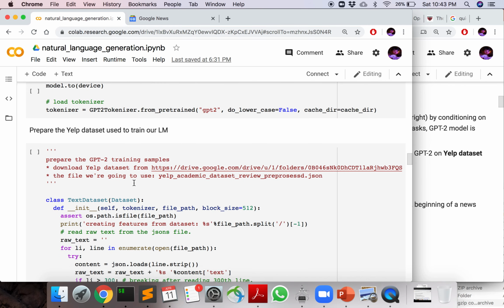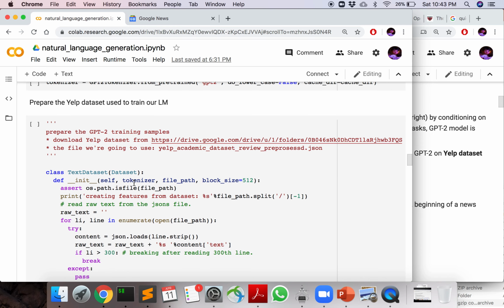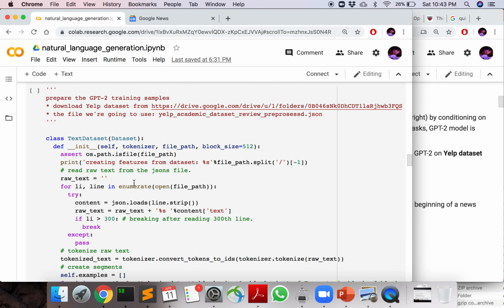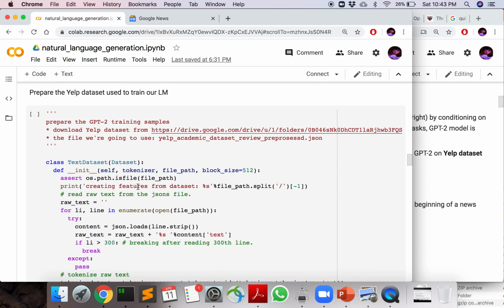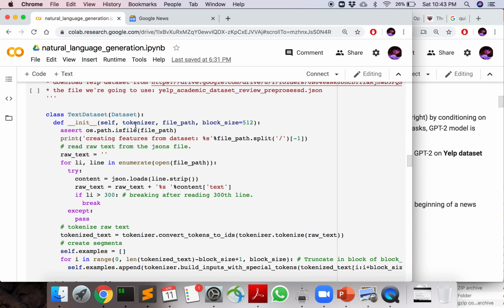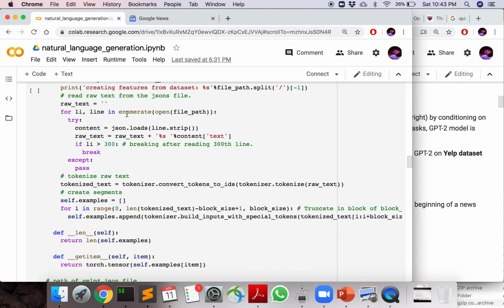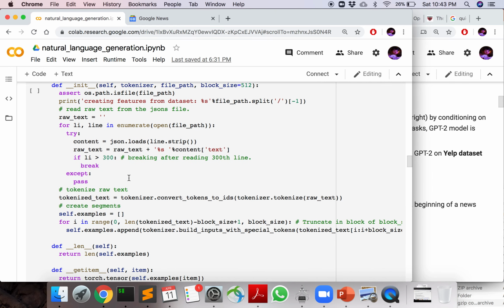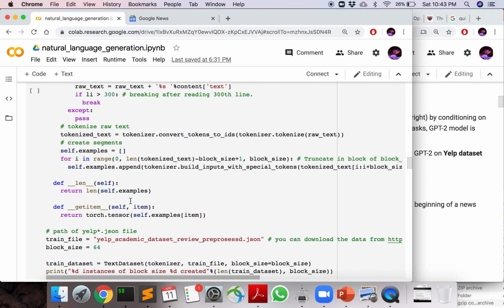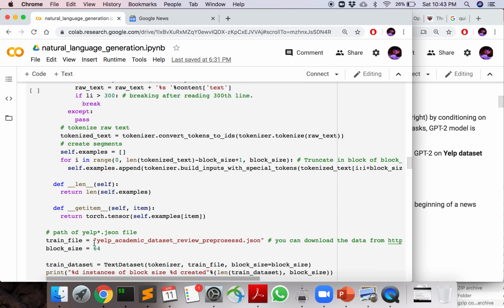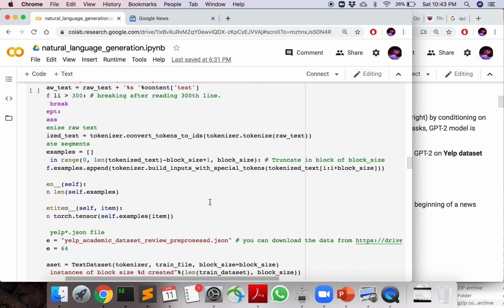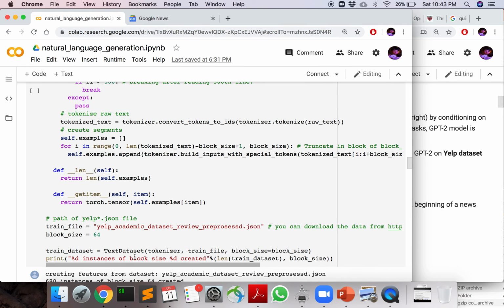Now we will prepare the Yelp dataset so that we can feed it to our model and train it. So this is extending the dataset class, and we have some functions which we need to define. We will see these functions in some time. The train file is sitting here, the Yelp academic dataset. You can download it from this URL or the URL above. We set the block size to be 64. This is the maximum length of the input sequence.